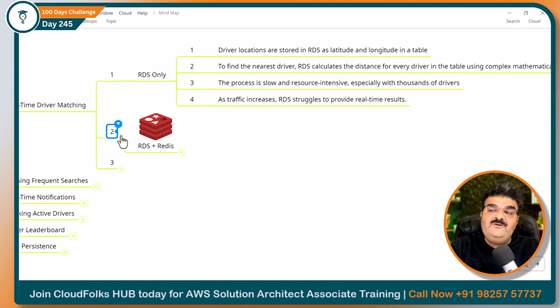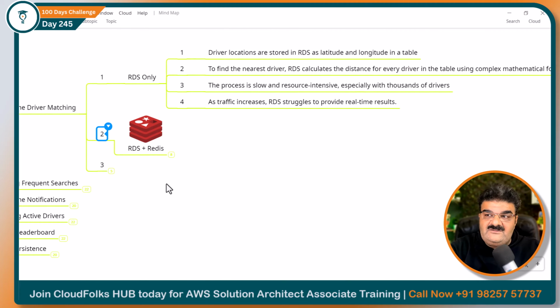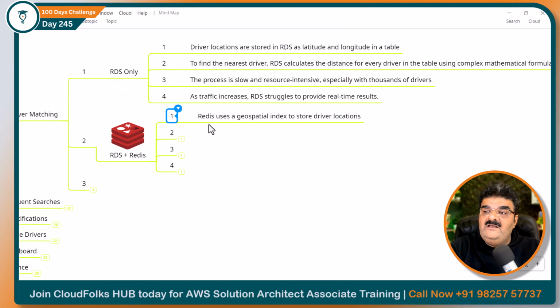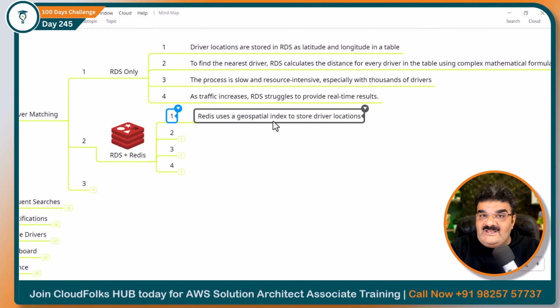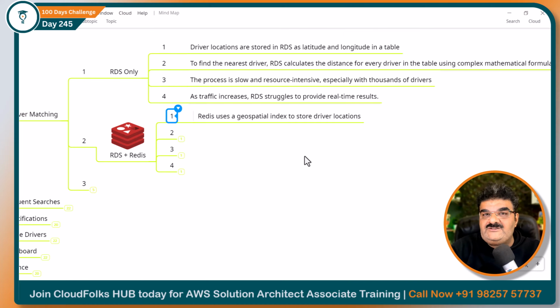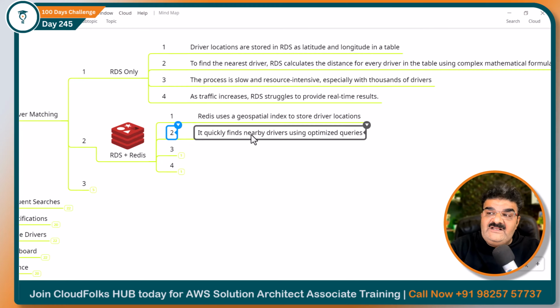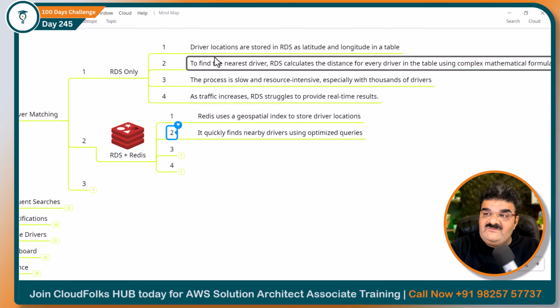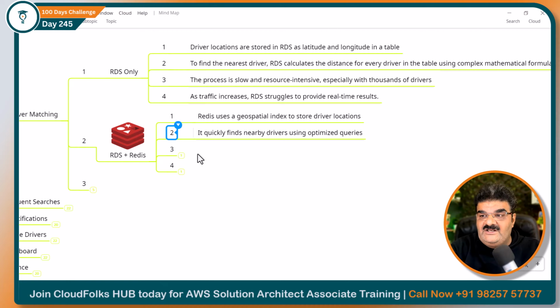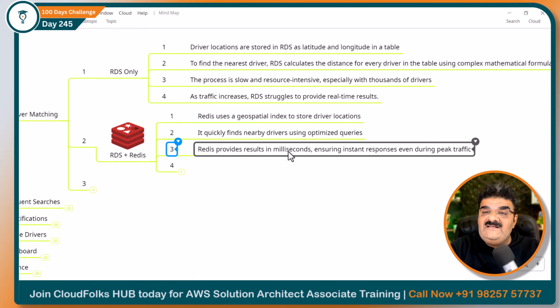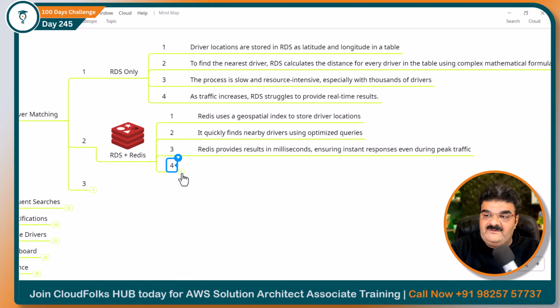Now what happens if you add Redis to RDS over here? Redis uses a geospatial index to store drivers' locations. So in Redis, we have one specific facility known as the geospatial index, which caches the locations of all the drivers. It quickly finds the nearby drivers using optimized queries, so you do not need to run this calculation again and again. Redis provides results in milliseconds, ensuring an instant response even during peak traffic.